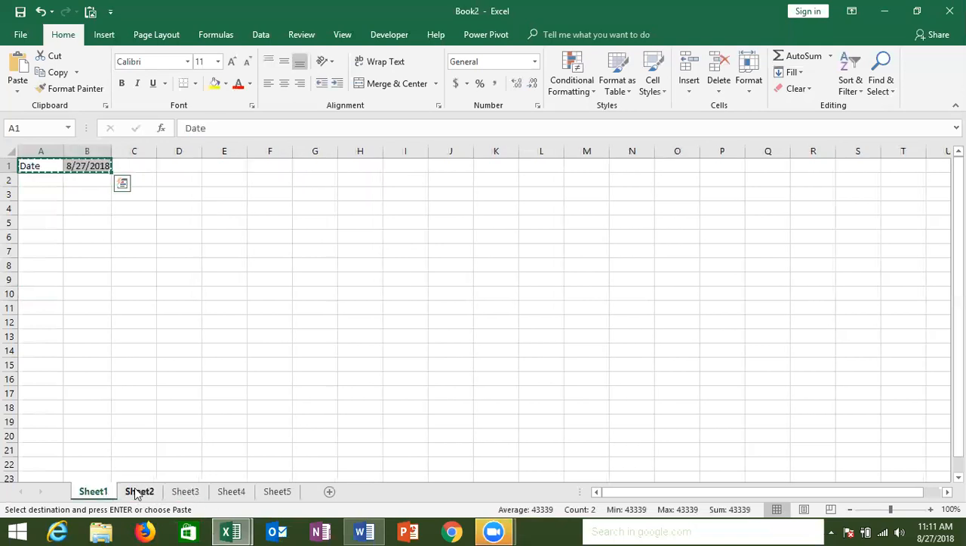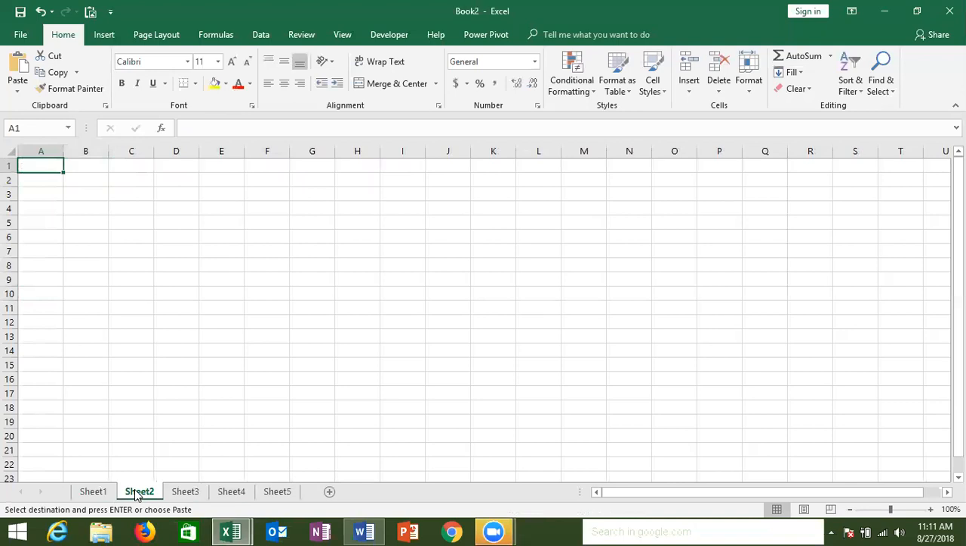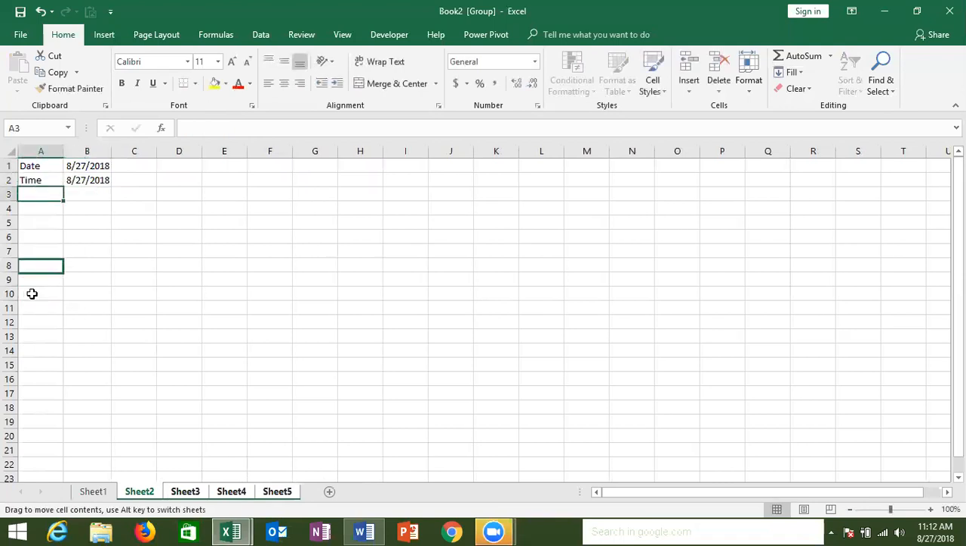Manually, we can copy and paste into every sheet, but you can select all sheets by pressing Shift and clicking the last sheet. All sheets will be selected, and you can copy and paste. You can also type any value, and every sheet will be affected.